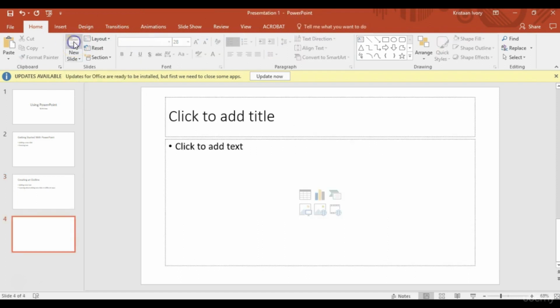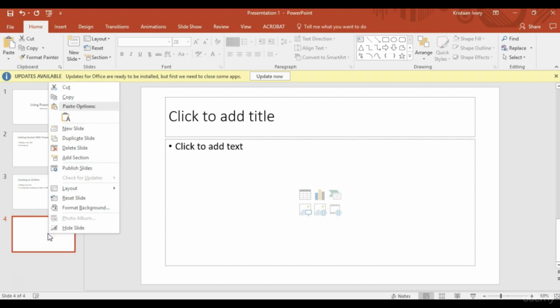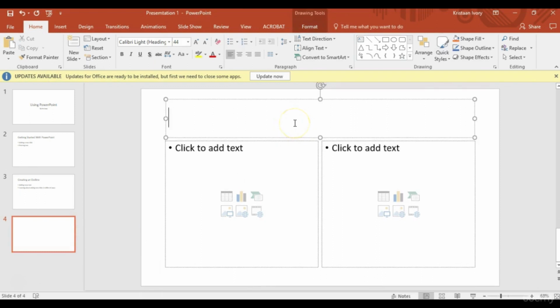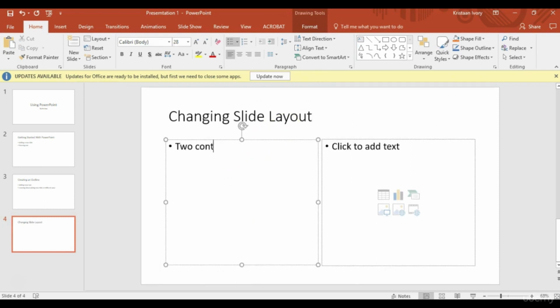So let's go ahead and add a new slide again. And here's another way that we could change a slide that we've already built. Instead of adding a new slide and making it the way you want, you can simply right click on the existing slide, go to layout, and you could do it any way you want. So let's just go with this Two Content slide. So changing slide layout to content, and we can add text over here.